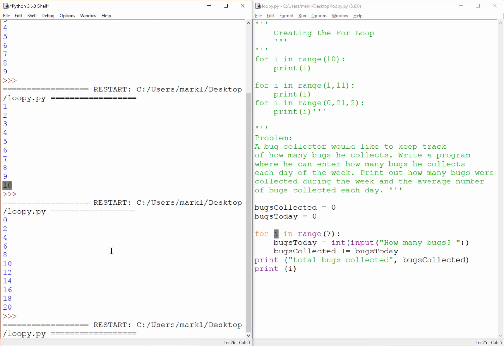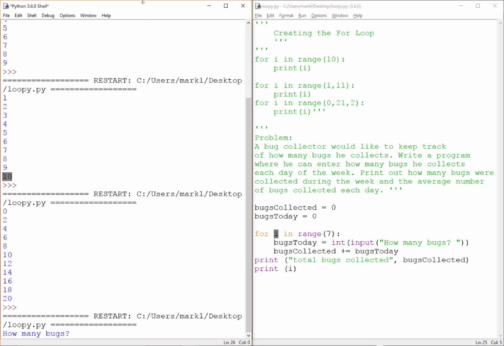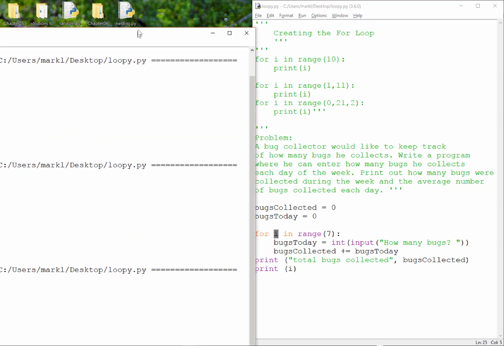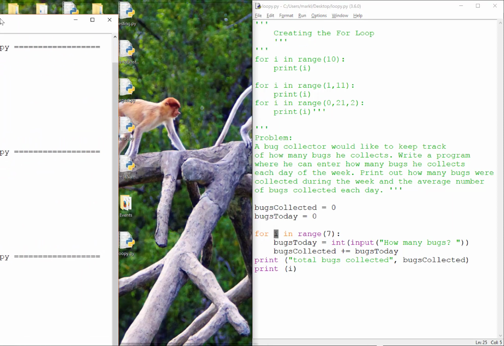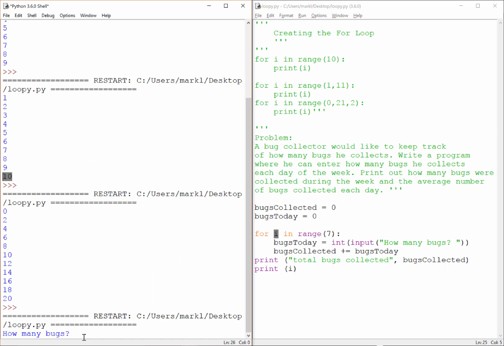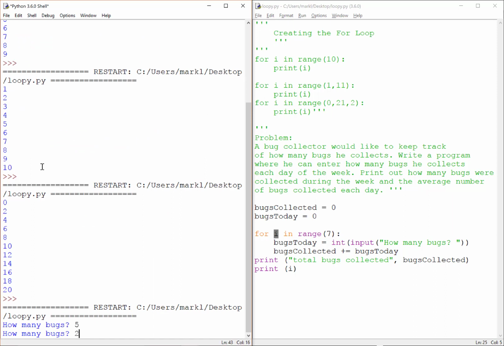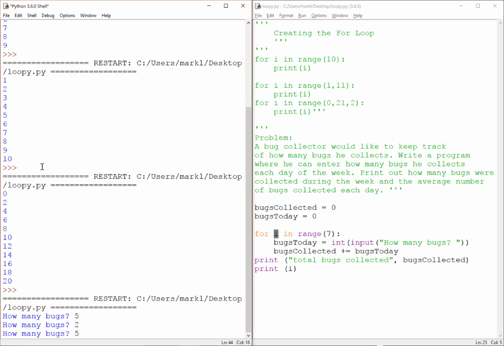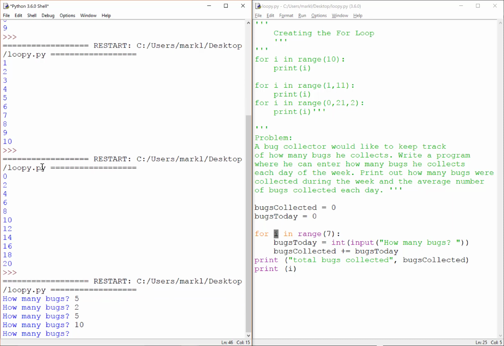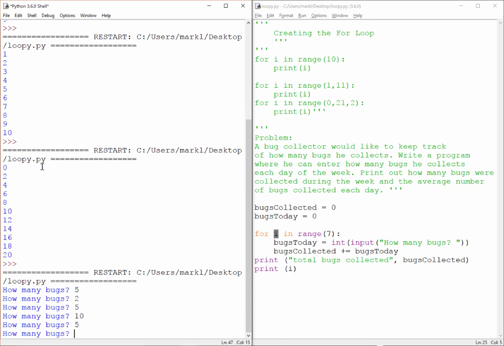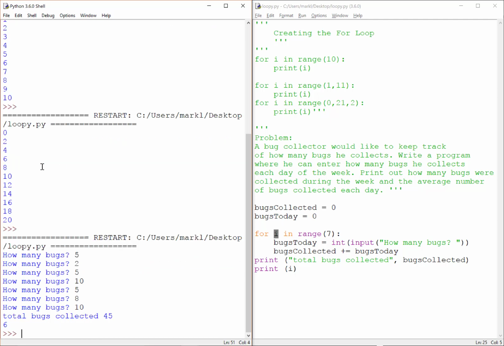So I'm going to run it and should be able to bring this up. That's kind of low on there, isn't it? Nah, maybe not. Okay, so how many bugs? Let's say day 1 I collected 5, 2, 5, 10, 5, 8, 10. It keeps asking me.